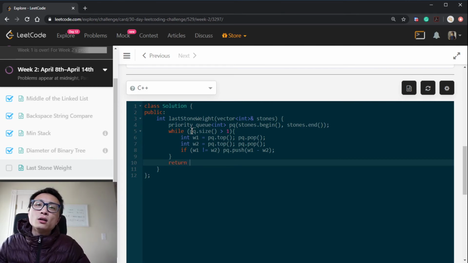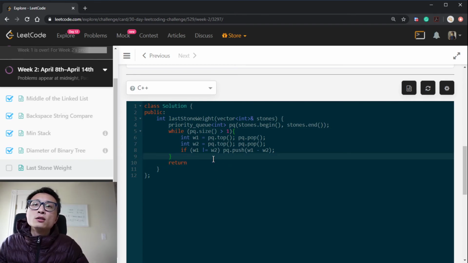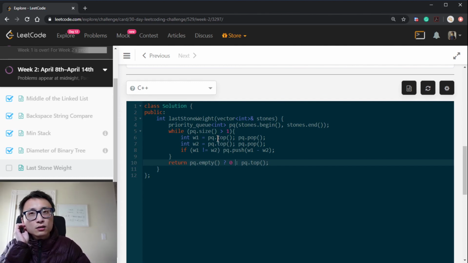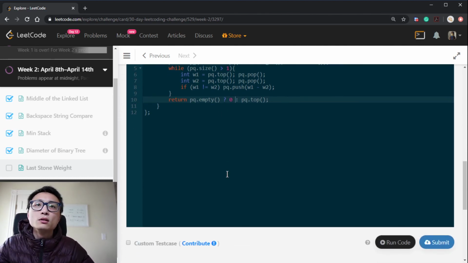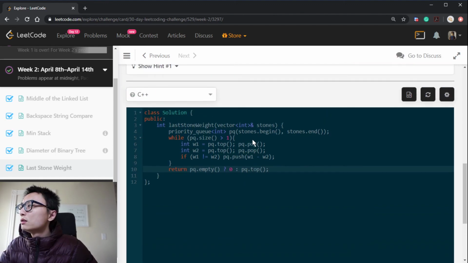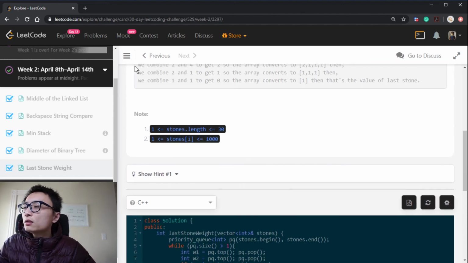And once we terminate with the criterion that the size is less than or equal to 1, if it's empty, we just return 0. Otherwise, it would just be the only number that's left on the priority queue. So the condition would be pq.empty. Yep. So this is code that's pretty straightforward. Let's see if it works. Yeah, it's working. Okay. Alright, so this is the Leetcode question for today.